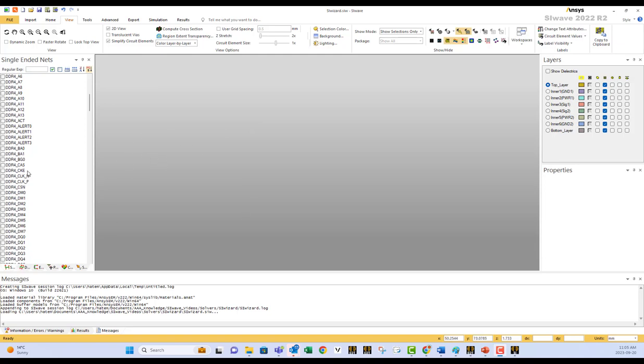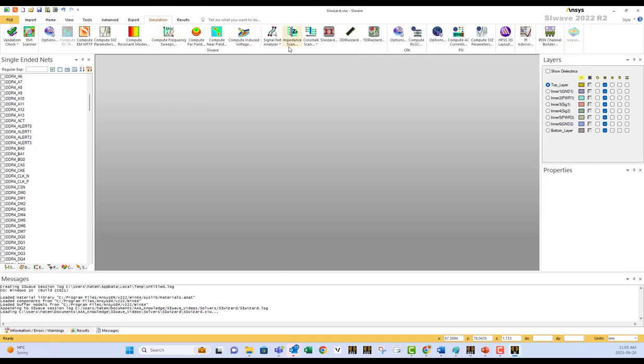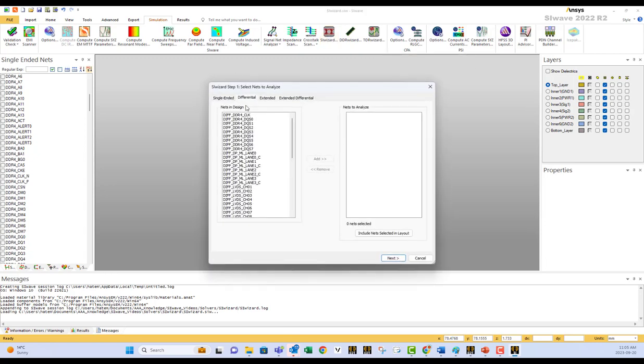Now that our signals have been identified as single or differential or extended, we can move ahead and go to our solver. We're going to select the signal integrity wizard. Again, we have single-ended and differential, extended if there are extended, and extended differential. Practically, extended differential are extracted after building the extended. So when you build extended traces, make sure to give them underscore P underscore N at the end of their names, so SIwave can distinguish and identify them as differential.